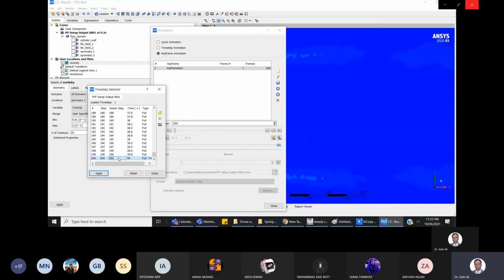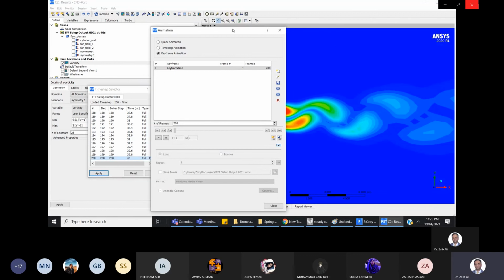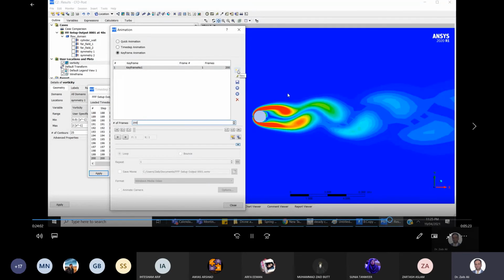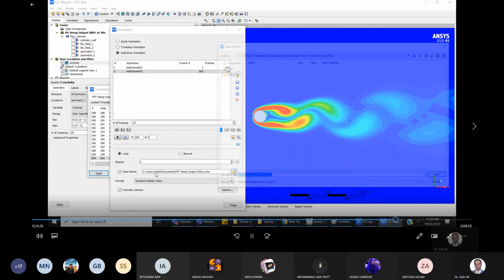Okay, so then you scroll down and select the last time step and you click apply. And you can just visualize that at the 200th time step, which is 40 seconds, you can see the vortex is being shown. So what you want to do is, you click new again and then keyframe number, it will automatically say it's 202. Keep it as 10.